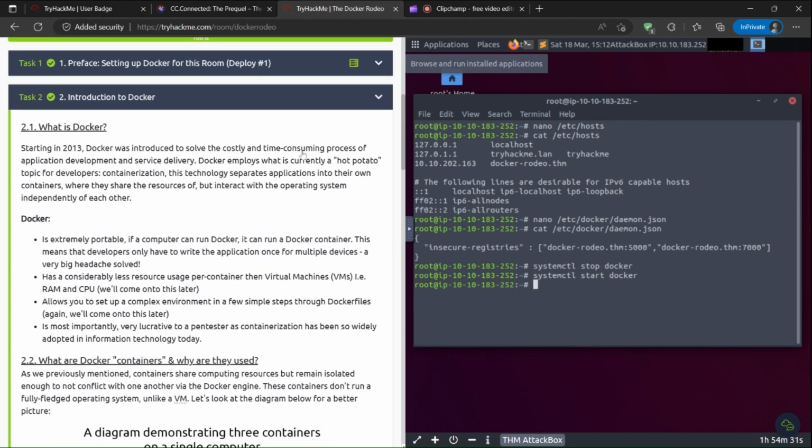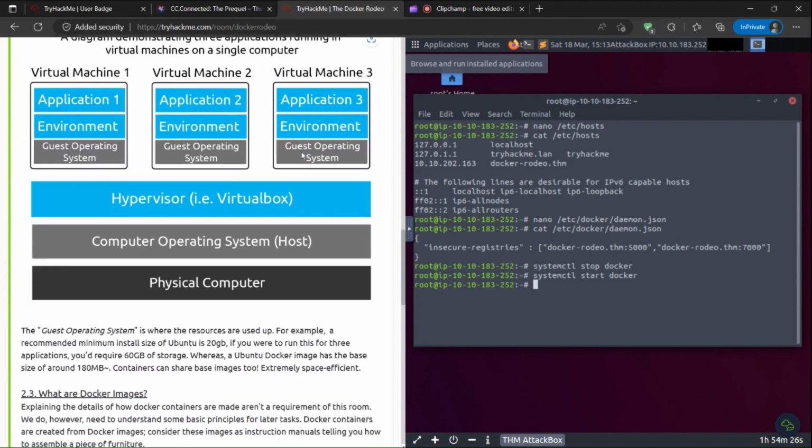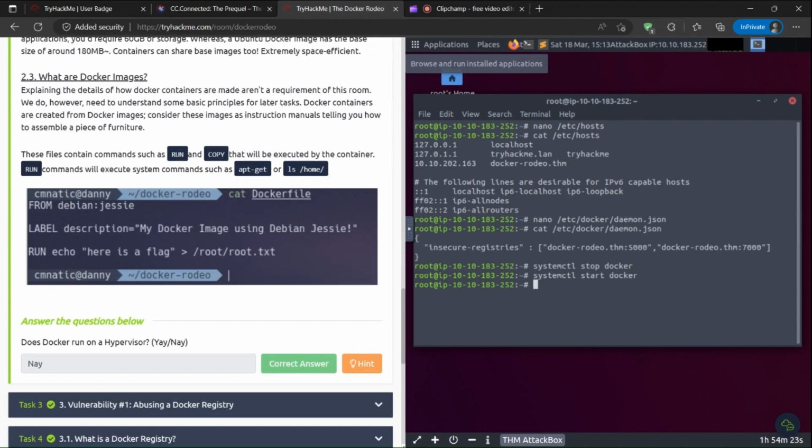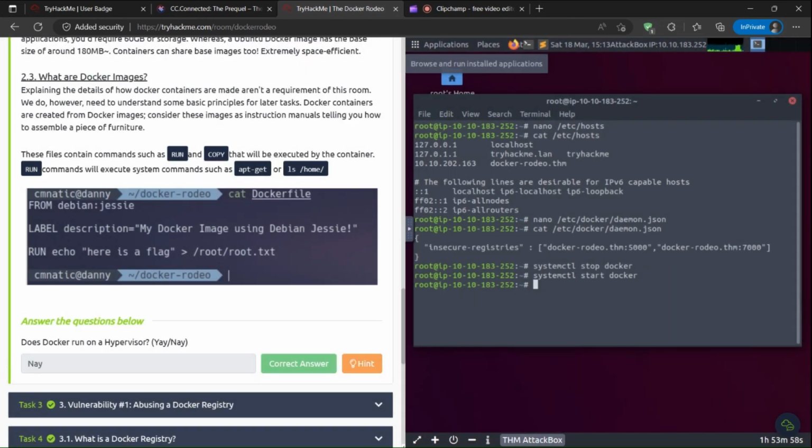Okay, introduction to Docker. I won't be reading this task, but answer the question below. The question is, does Docker run on hypervisor? So yeah, I already answered, but if you use this hint, the hint says look back at the diagrams explaining the OS abstraction levels. So does Docker run on hypervisor? Yay or nay?